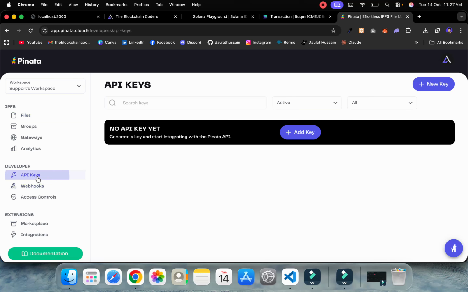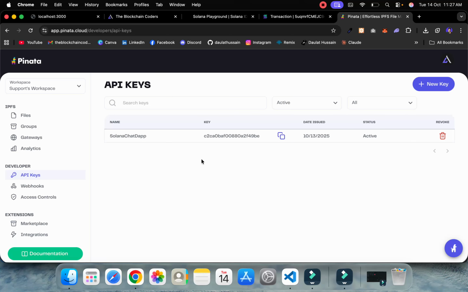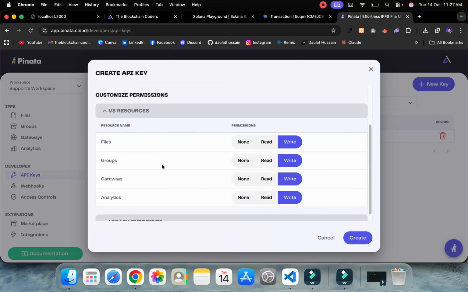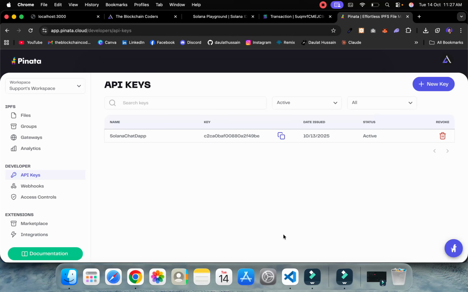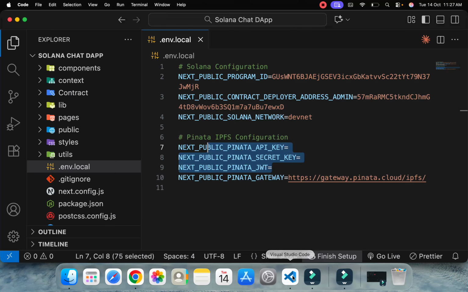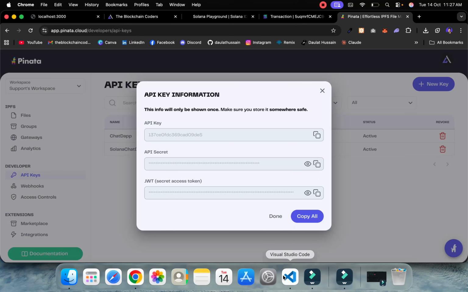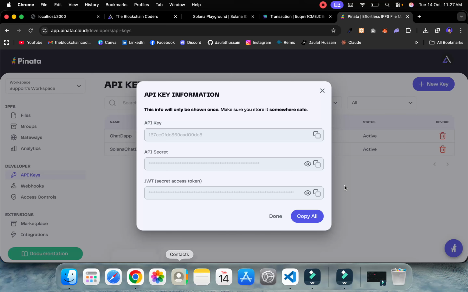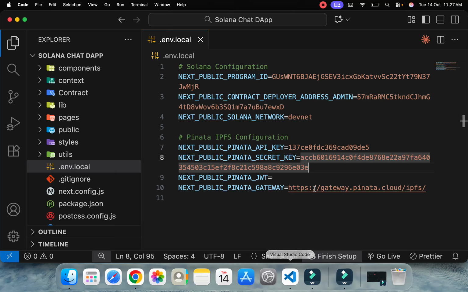If I come back to the API keys, I have already created one, but to create a new one, you can simply click here and call this Chat DApp. Make sure you enable this one. In that way, you will have all the access. Click on create and it's going to create a brand new API key. So this is the API key, simply copy, and that's what you have to paste here. Again, I will come back here, copy the secret key, and that's what I have to paste here. Now I have to get my JWT. Copy, and that's what I have to paste here.